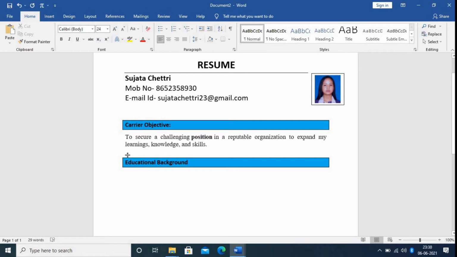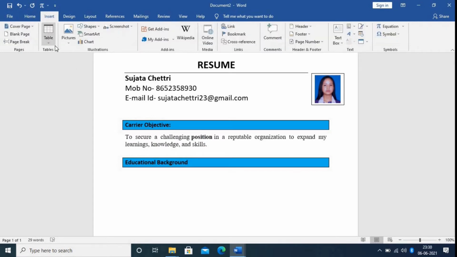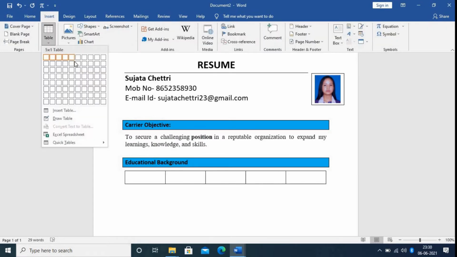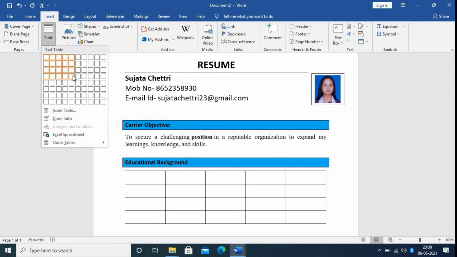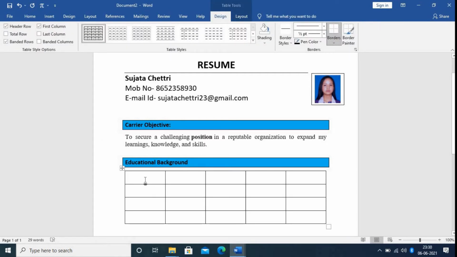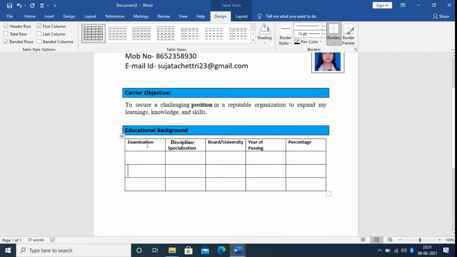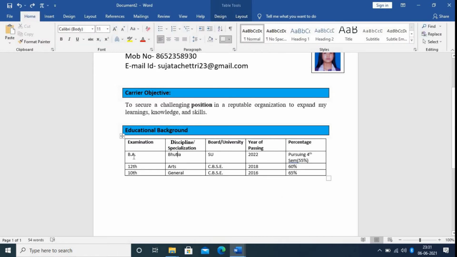Now insert a table here. Here I am inserting a five-row table, and type here some information like this: your examination name, specialization, board or university, year of passing and percent. I am requesting you, please fill this table with your own data and it must be correct.